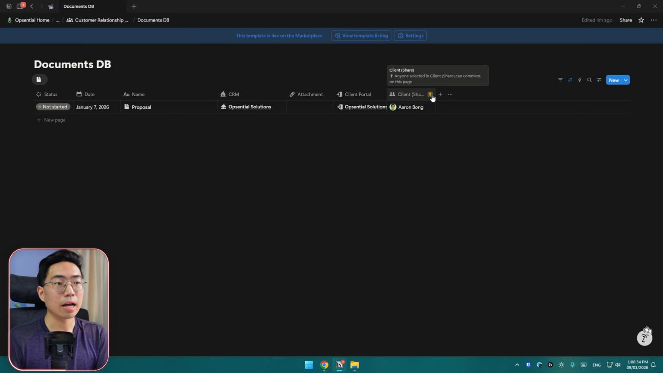So if there is this icon here, then you know that the sharing permissions are working correctly. But if there is no icon here, then be careful because they can see all of your documents in the database if you put it inside their portal.